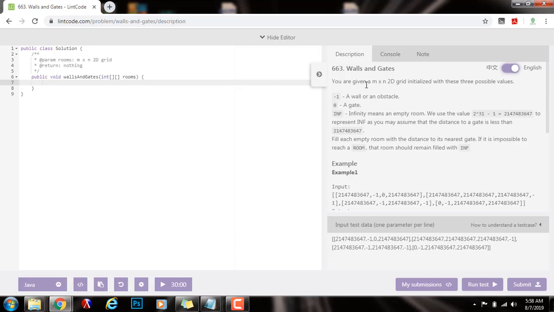You are given an m by n 2D grid initialized with these three possible values. -1, a wall or an obstacle. 0, a gate. INF, infinity, means an empty room. Fill each empty room with a distance to its nearest gate. If it is impossible to reach a room, that room should remain filled with INF.